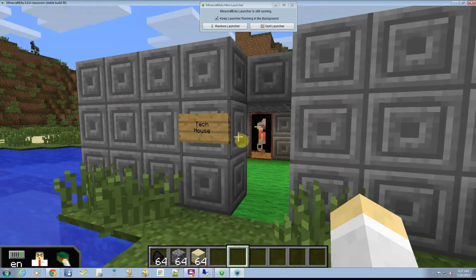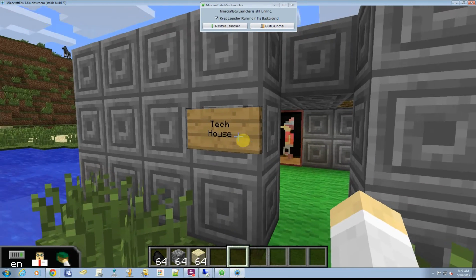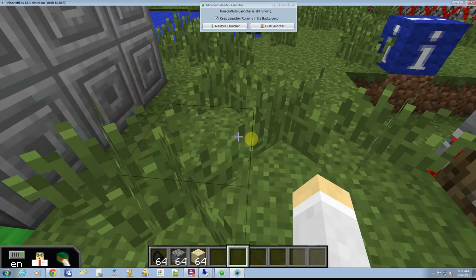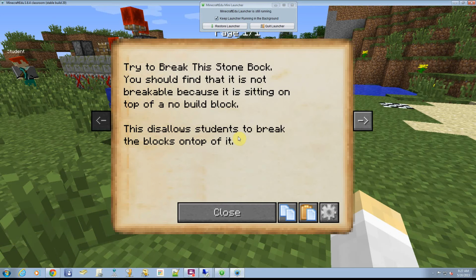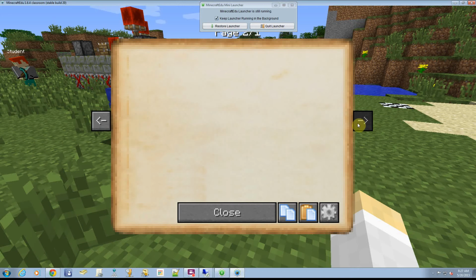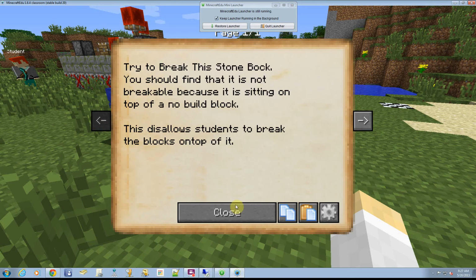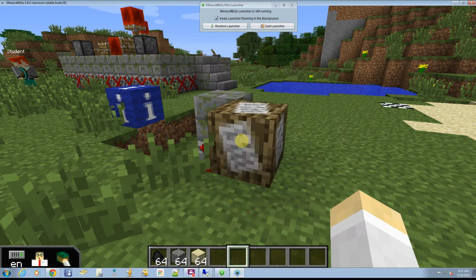In regular Minecraft, this is about the best we could do for a sign for information, which this block right here, oh, there we go, basically gives me information. I can type as much as I want. I could make multiple pages if I wanted of information for the students to be able to read.